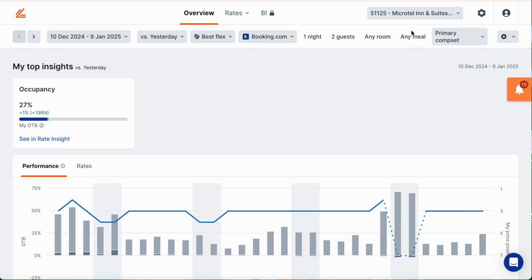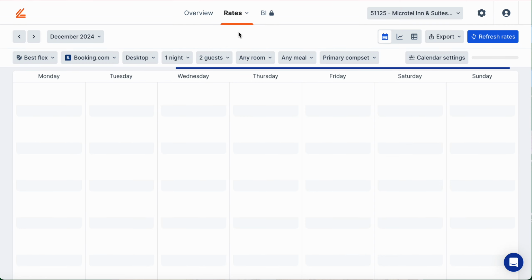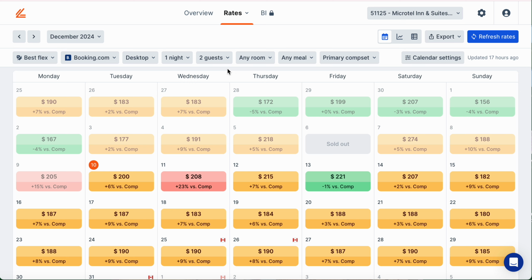So here we are. This is a Wyndham subscription. They have Rate Insight, and we can see the overview page as well. If we were to look at the rates page or module we're going to focus on now, it might take a second to load, but the default view is going to be the current calendar.